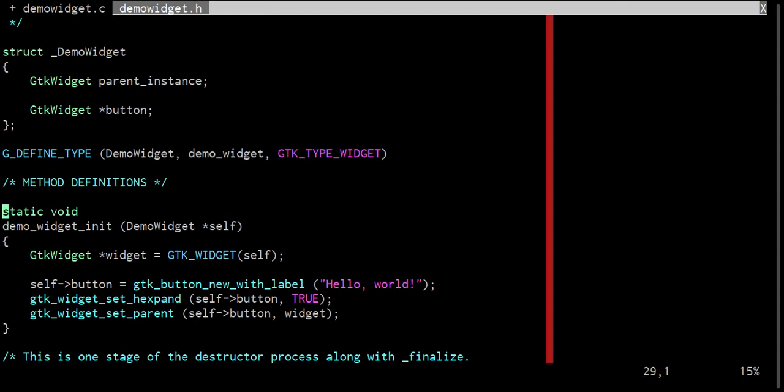So the first subroutine that we're going to define is our init function, and you don't have to do this first line here, but it is very helpful to create a shorthand for self that's cast to the GTK widget and call it widget. Otherwise, you're going to be having all kinds of individual casts to GTK widget all throughout your init function.